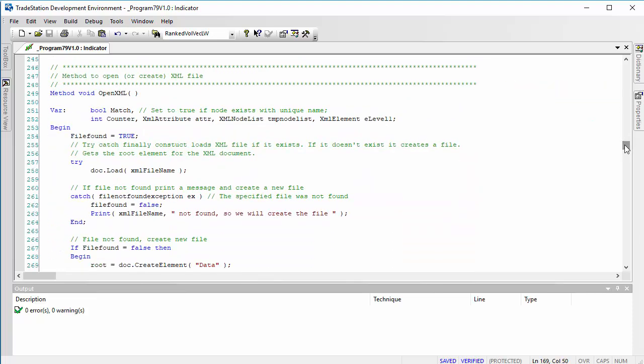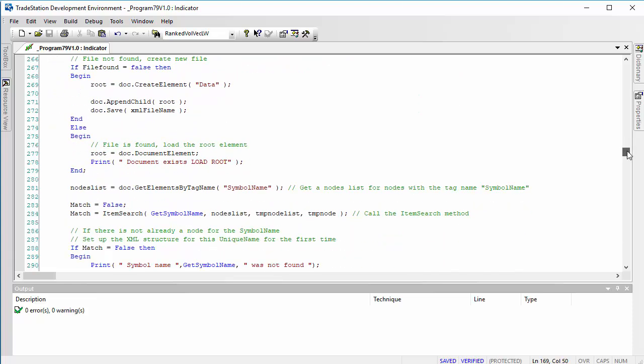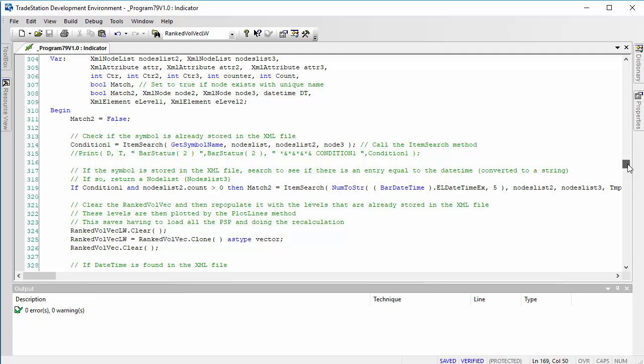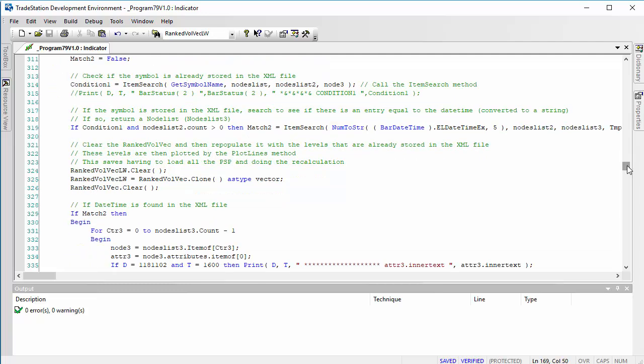We've got a method which opens the XML. If the XML doesn't exist, it will go ahead and create an XML and set that up for us. Now, the main processing is done in a method called weak data already stored, which is not a particularly good name, sorry about that. Essentially it looks in the XML file, first of all, to see if there's some data for a particular symbol.